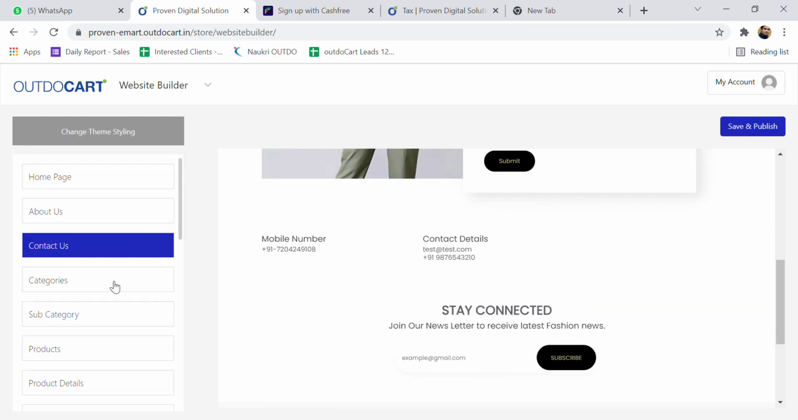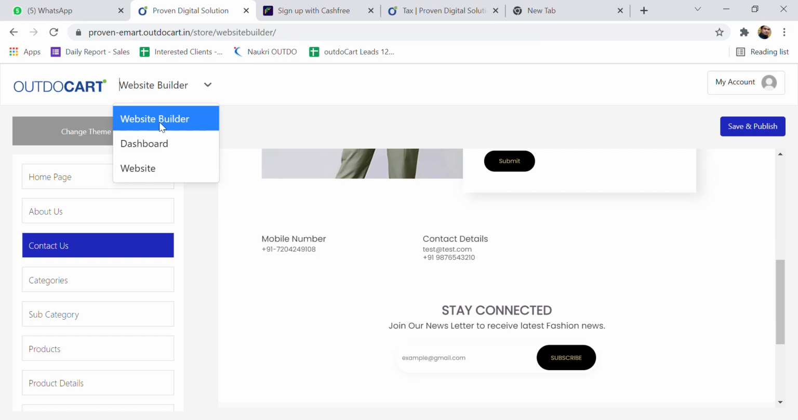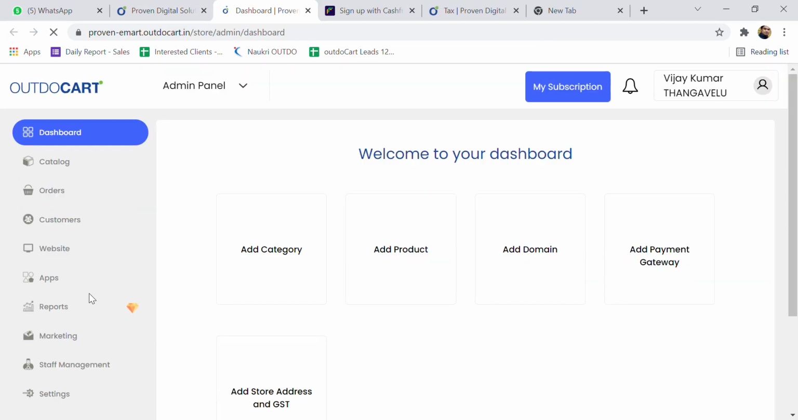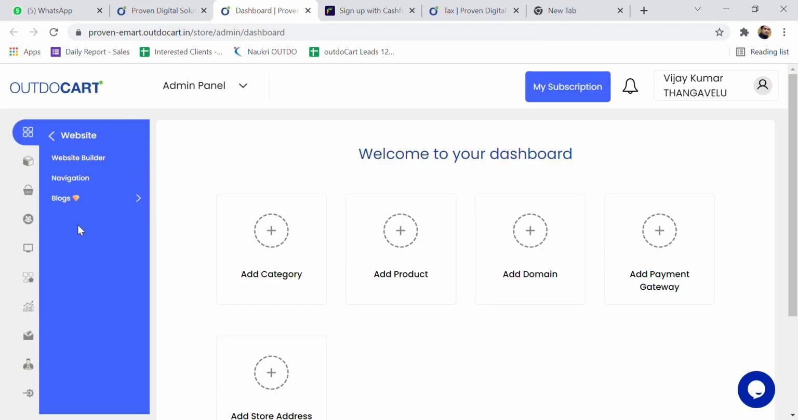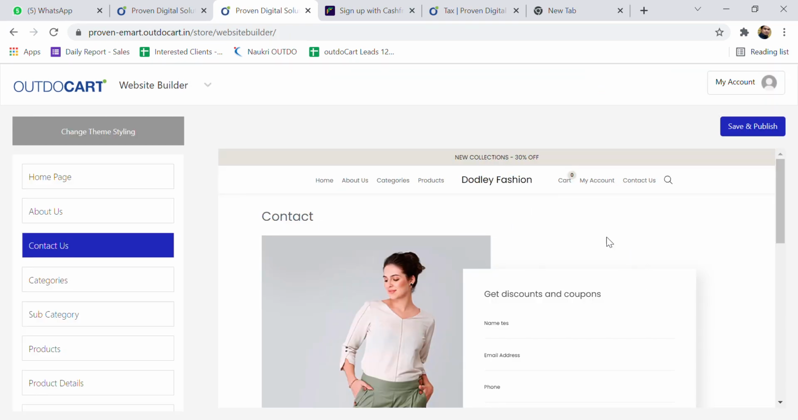Okay, so similarly, whatever information you want to update on your website using website builder. Okay, let's go here. On the dashboard, you have to come to website and website builder. So using this option, you can edit, modify, and update any of the information in the website as needed.